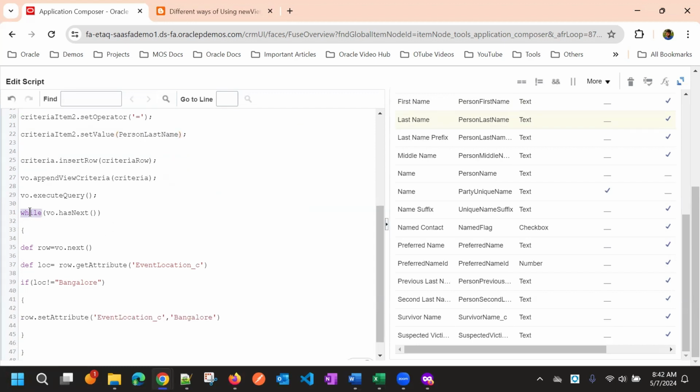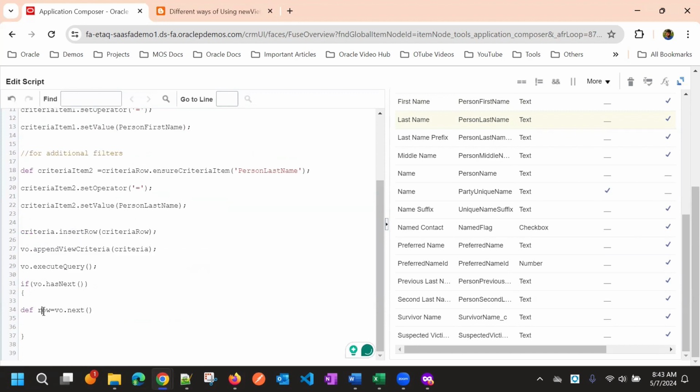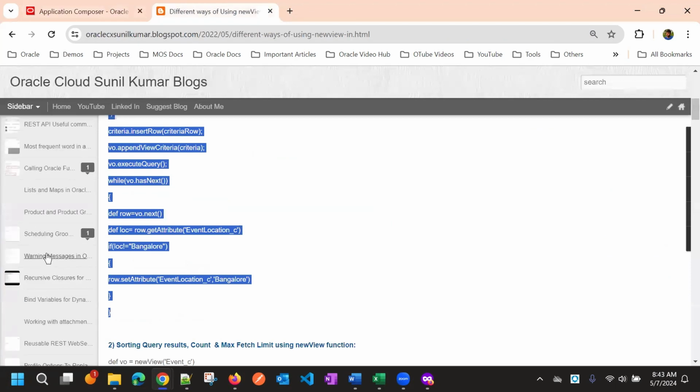And if it has a result, then it will go inside. That means if it is an if or while loop, even with a while loop, if at least one record is there, it will go into the if or while loop. Then it will execute this. Maybe we'll throw some error.